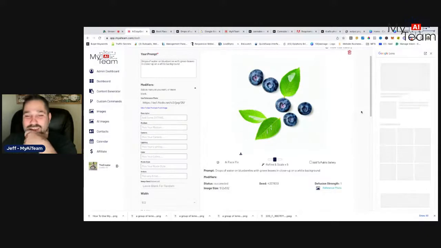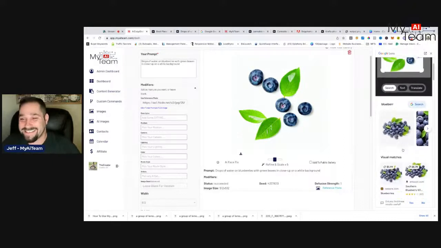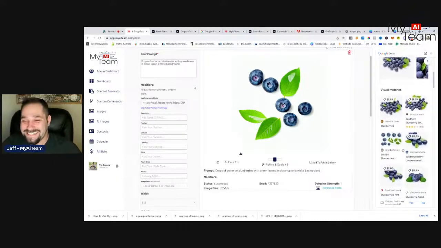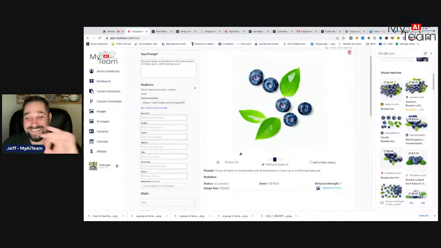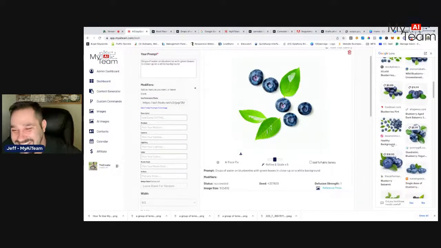Well, now if we go here, we can do the same thing. Search image with Google Lens. And you can see this is a photo that doesn't exist anywhere on the internet. Look at this. It doesn't exist anywhere on the internet. It looks like other ones, but it's brand new. We have blueberries. We have a blueberry maker. We have a stock photo blueberry maker.